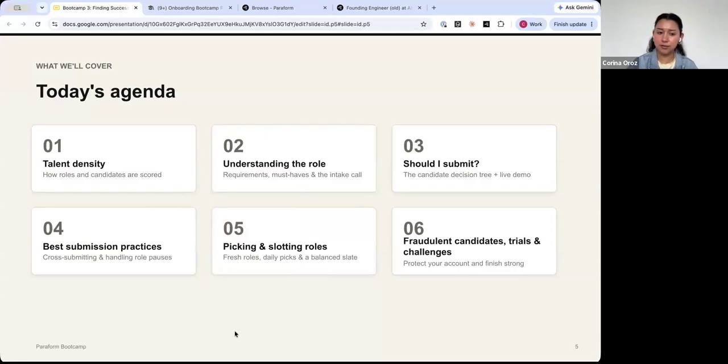So, today's agenda. These are the topics we're going to cover. It's going to be talent density on both the roles and candidates, so how those are scored. We're also going to talk about understanding a role: requirements, must haves, the intake call, and what it looks like to decide whether to submit a candidate. We have a decision tree that should hopefully help with making this call. Then submission best practices, picking and slotting roles, and then fraudulent candidates, trials, and challenges that are available on the platform.